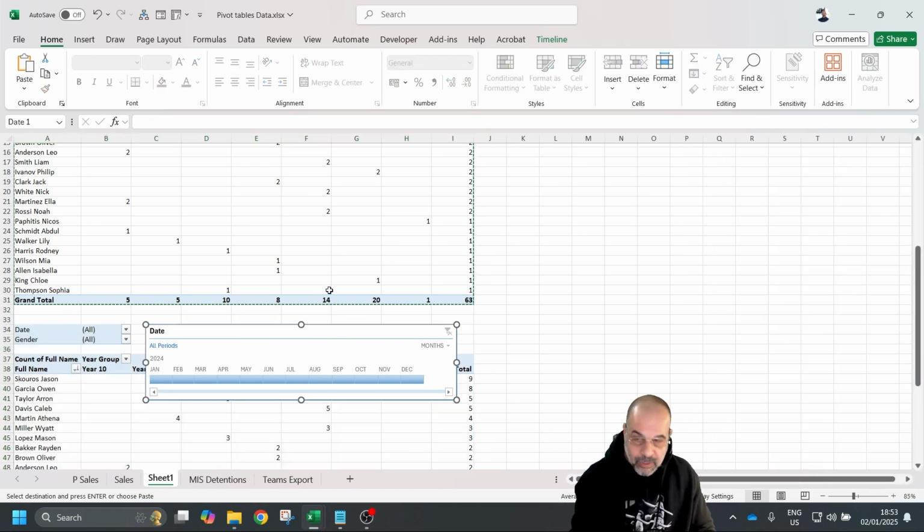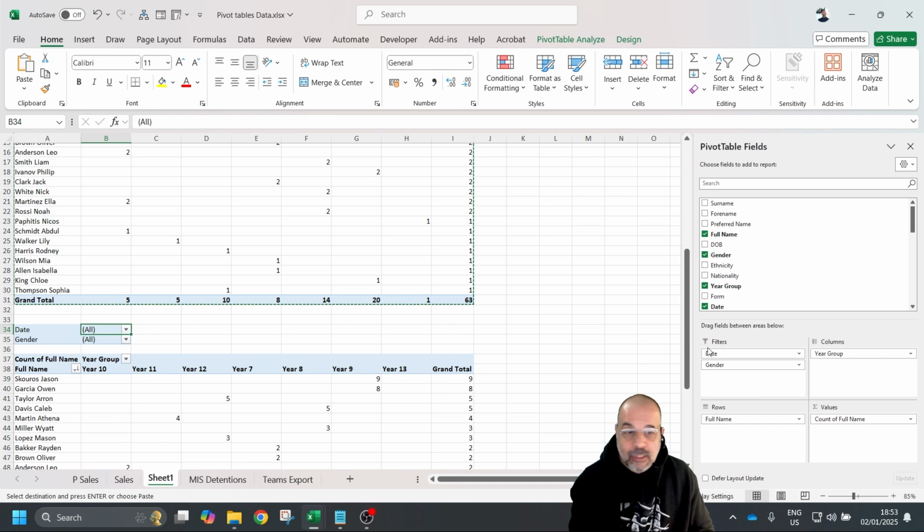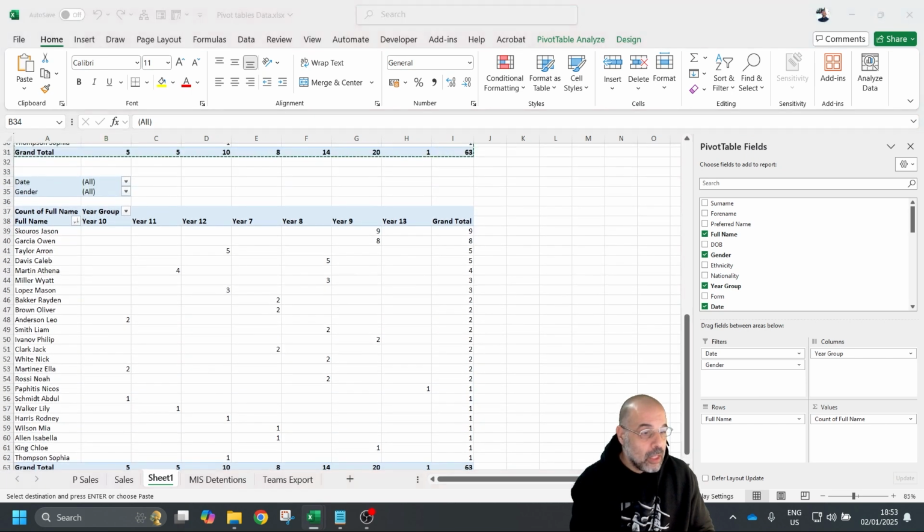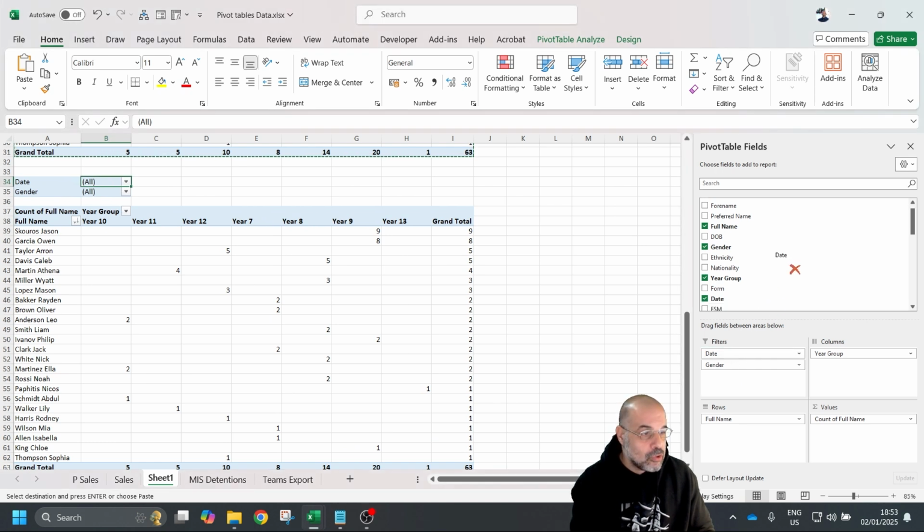First of all, I'm going to get rid of this slicer. I don't need that. I'm going to get rid of some of these filters. So I don't need the filters that I've got here, the date and the gender. I don't want to use that one.